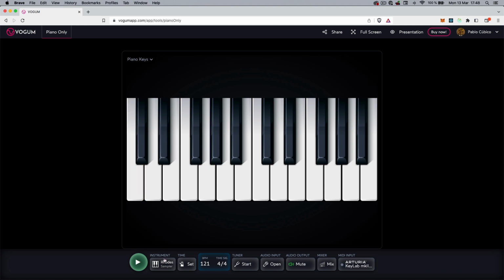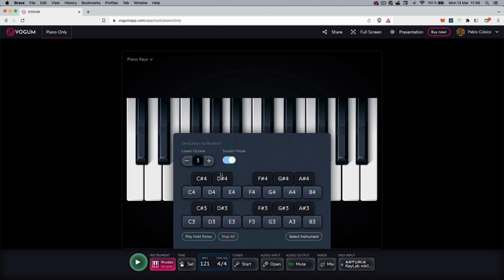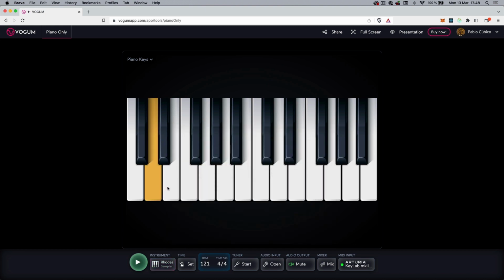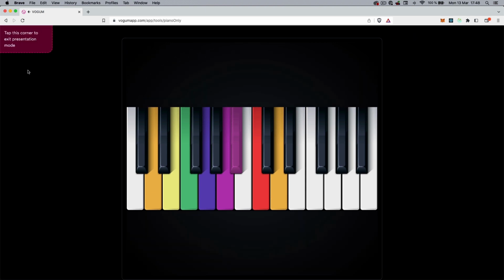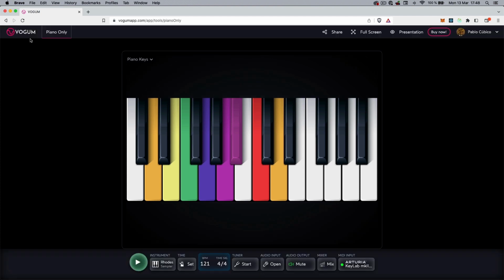You can also use the sustain mode here to input notes one by one, like so. And if you look at the top right, you see 3 buttons. The presentation button puts the view into presentation mode. By clicking here in this region, you will be able to get back to the default mode.